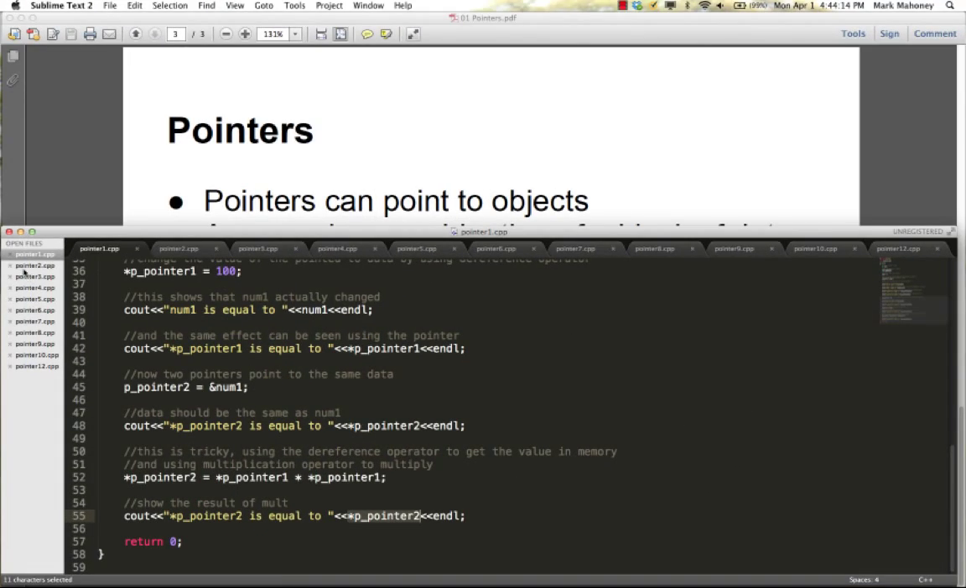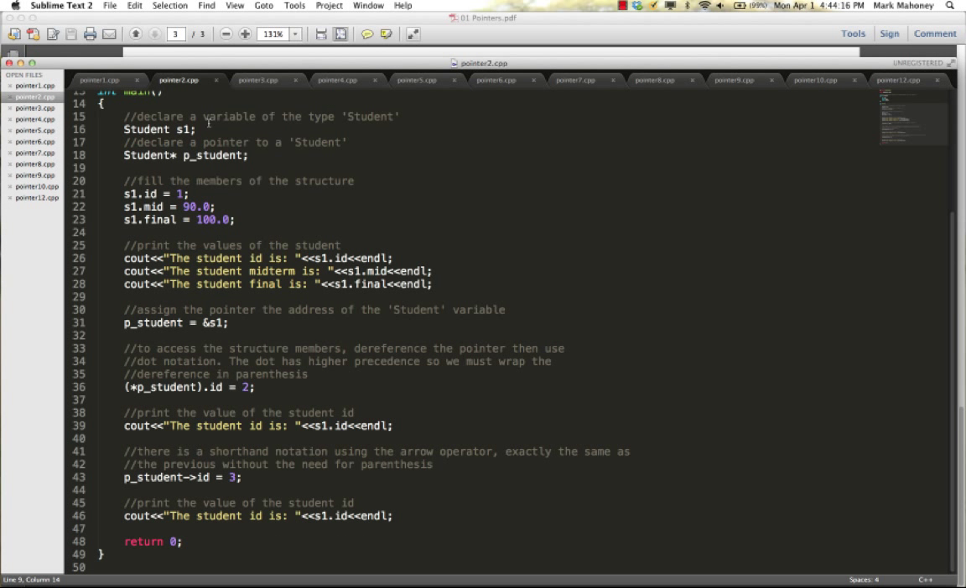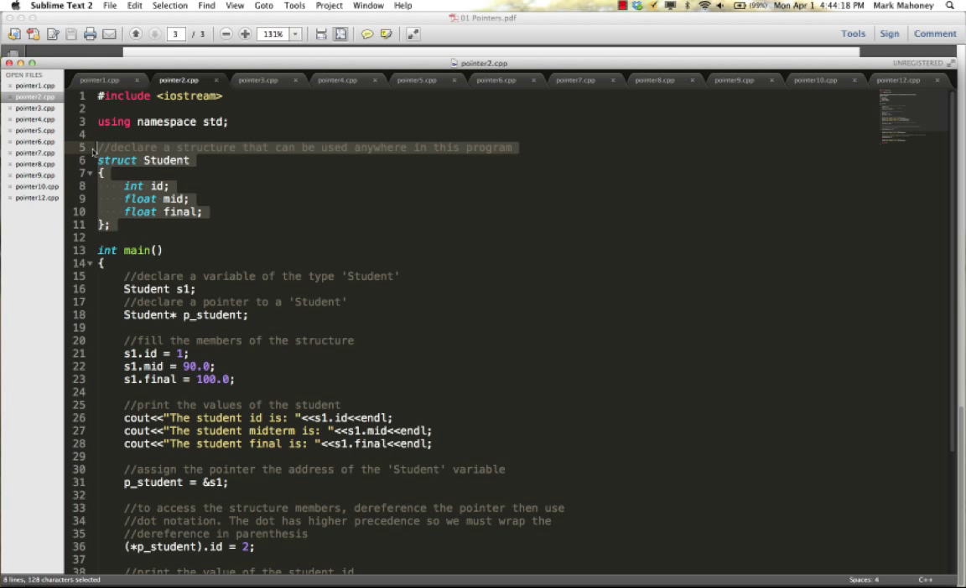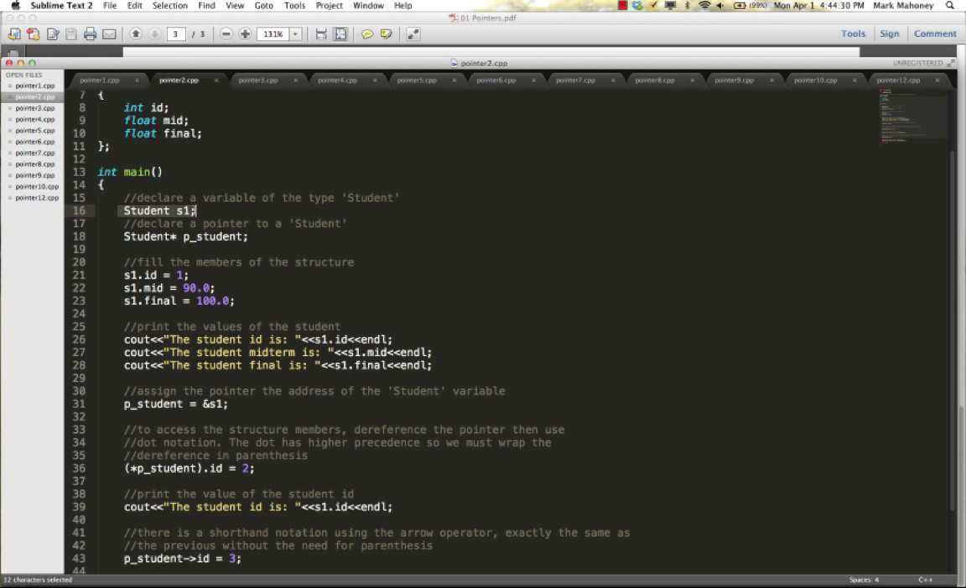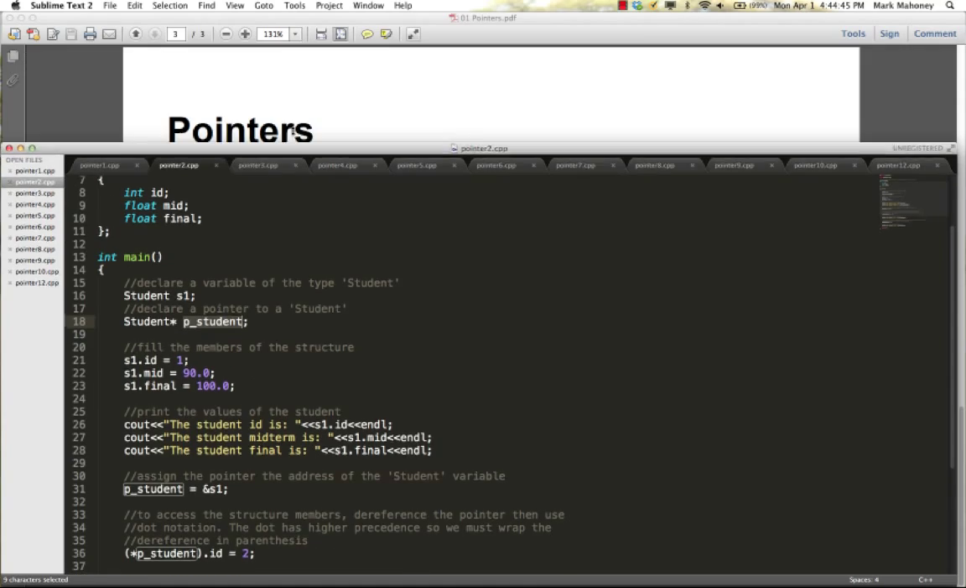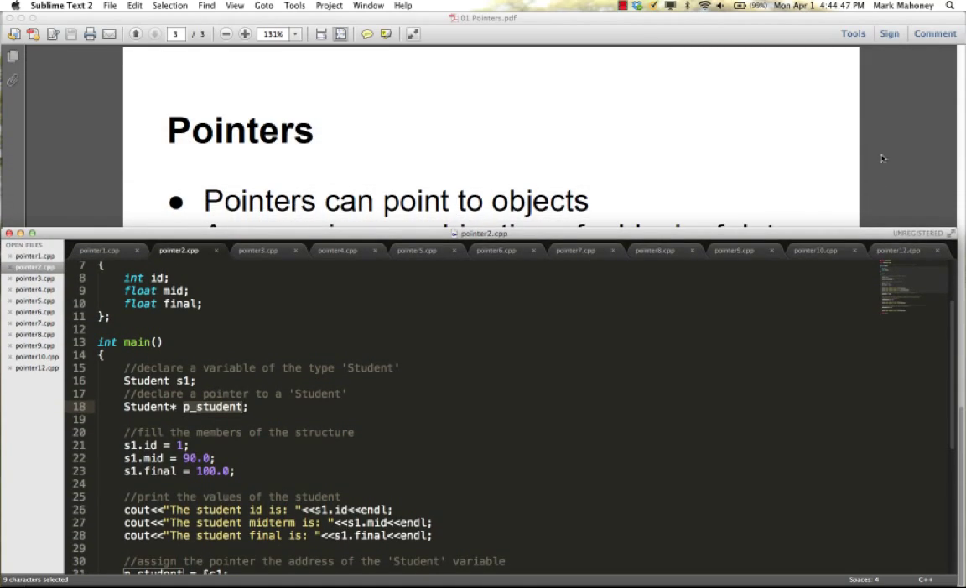Okay, so let's look at this example here. So I have this struct that represents a student. Every student has an ID, a midterm grade, and a final grade. Here I declare a student object, S1, and then I create a student pointer, again, just using the data type and a star, and then we give the name, pStudent is the name of the pointer. Let me draw this one out.